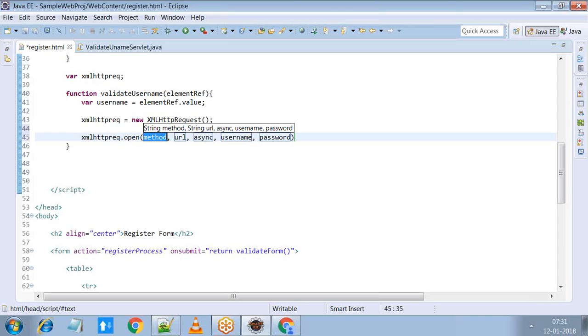In this case, we want to place the request for that servlet, right? So in this case, you can use the GET method. I'll place a GET request here. The first parameter to the open method should be the HTTP method itself. The second parameter is the URL. You want to place a request for that servlet here.